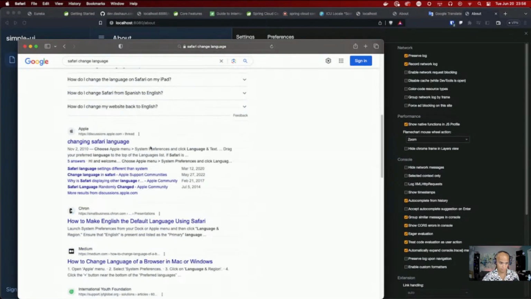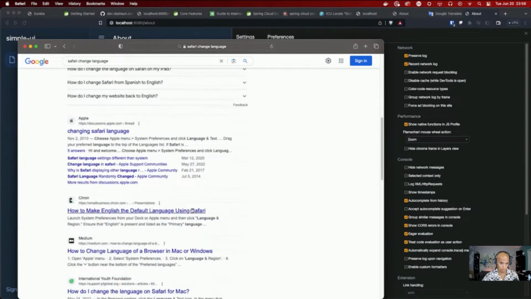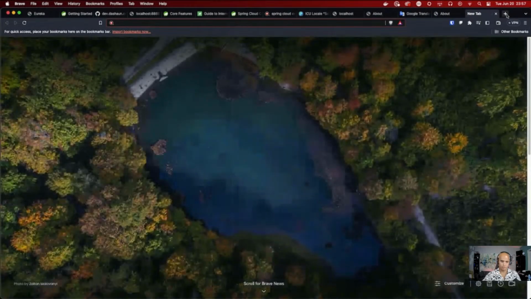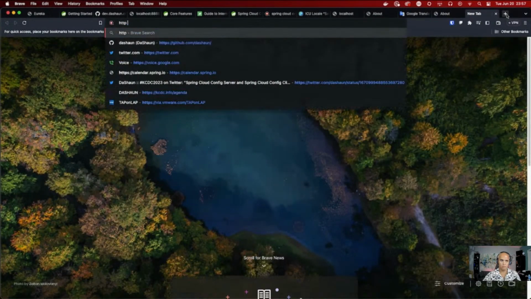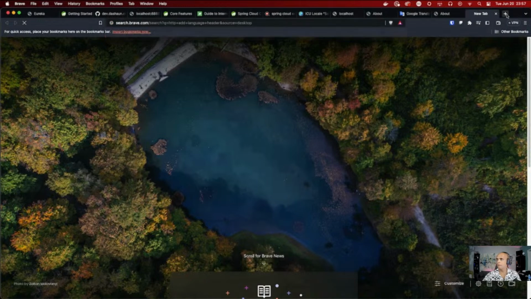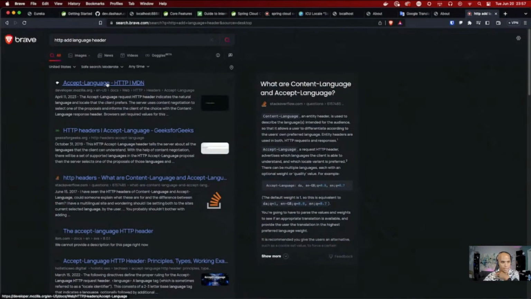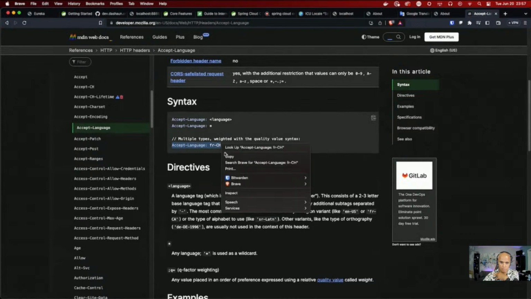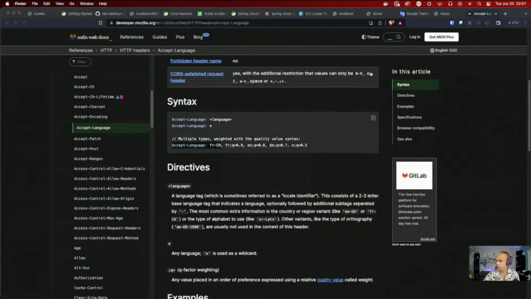No, I don't want to do that. I'm not going to do it for my whole app. All right, let's do this. Language header. Okay, accept language. Accept language, boom. Okay, multiple types. We're going to do this. Copy.